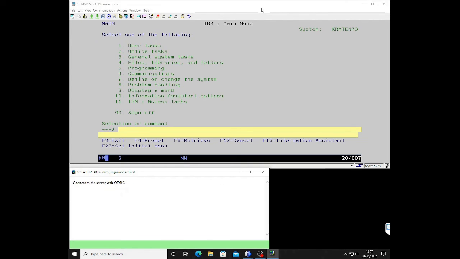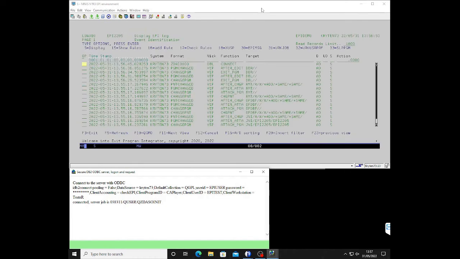Connect to the server with ODBC. Connected. Server job is 038311/user/xdasoinit. We got the connect event. Details of the connect event.